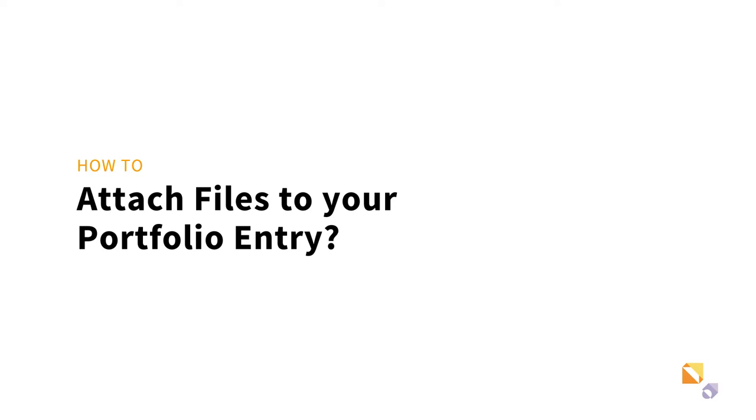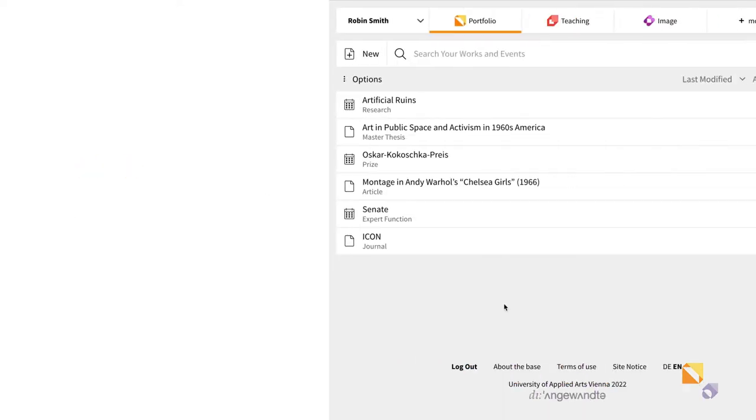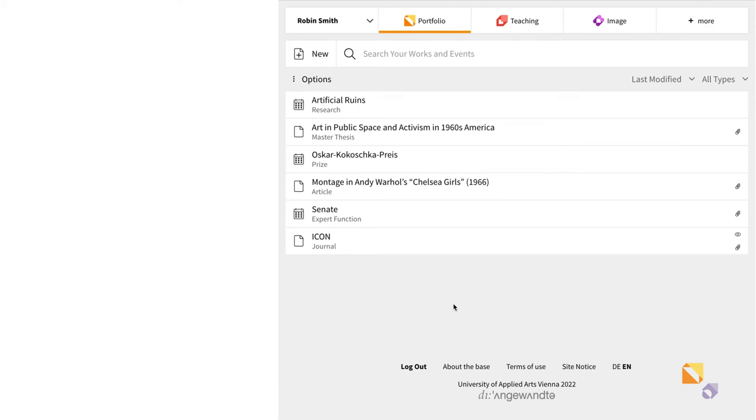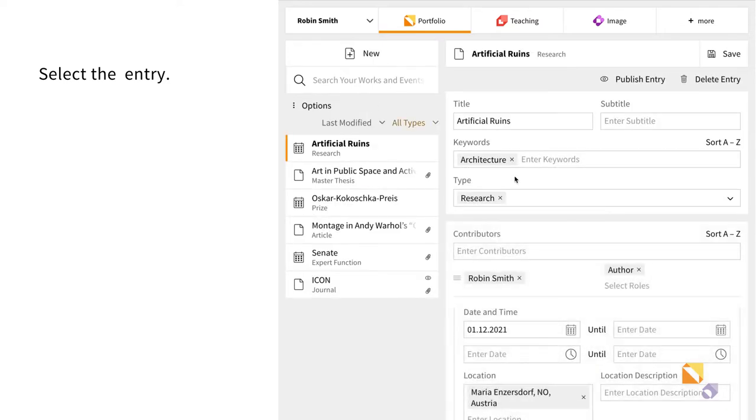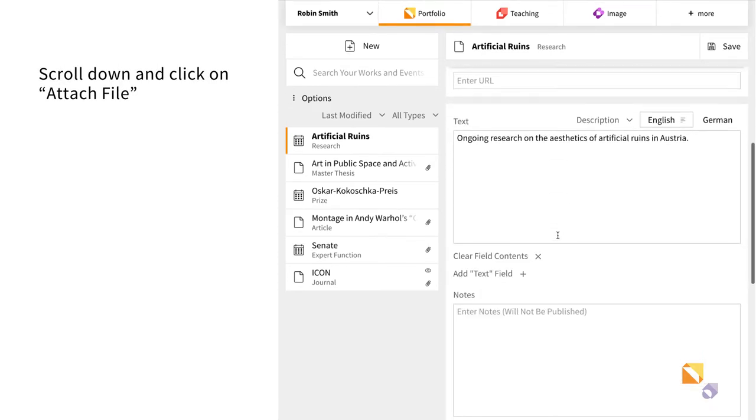This video will explain how to attach files to your portfolio entry. You can attach files to any portfolio entry. Click on the entry you wish to add your file to. In this case, you want to add a file to your entry called Artificial Ruins. Scroll all the way down and click on Attach Files.